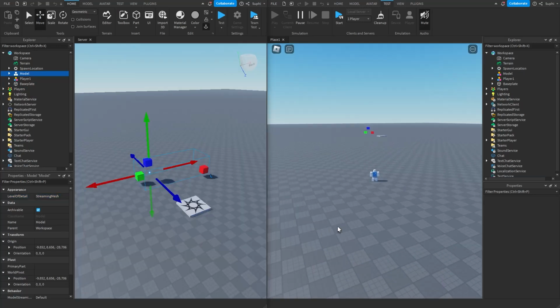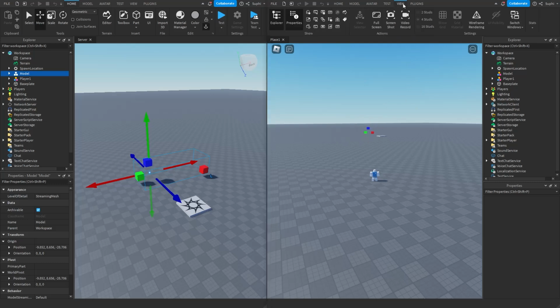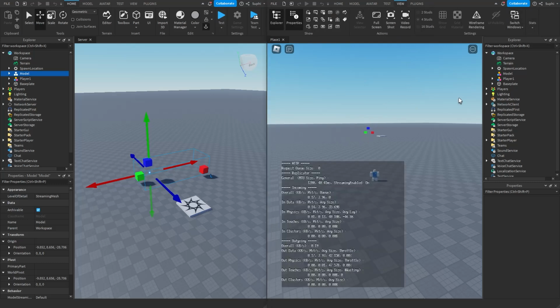Another thing we should take note of is that even though this model is now streamed out and has been replaced by an imposter mesh, if I enable network stats, we can see the overall incoming kilobytes a second is 0.15. If the server starts to move the model, we can see that even though the model is streamed out, it still consumes network data because it has to update the position of the imposter mesh.